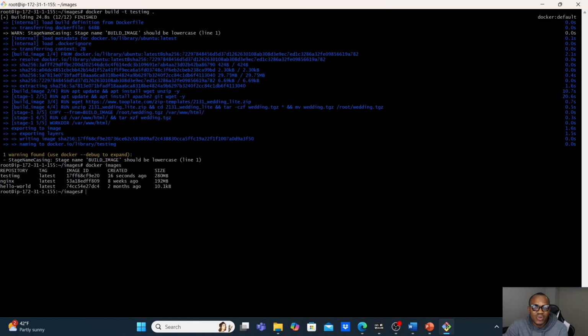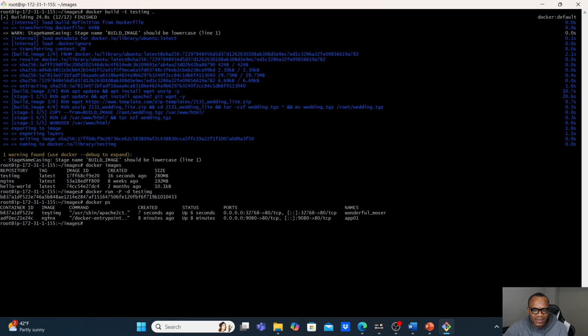And now let's go and run our image. Let's say docker run -P to choose a port number for us randomly, then -d to run in the background, then we give the image name, which is test img. Now let's check. docker ps, and you can see our container is now running, created 7 seconds ago. Let's see the port number that it gave us: 32768 is the host port, and the container port is port 80.